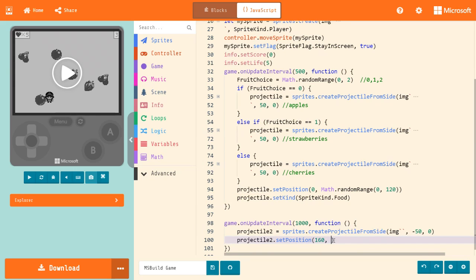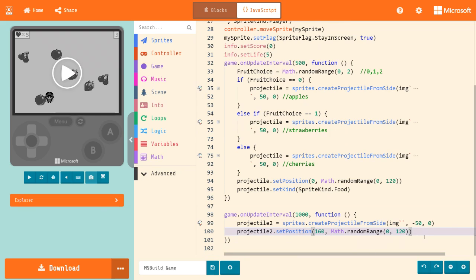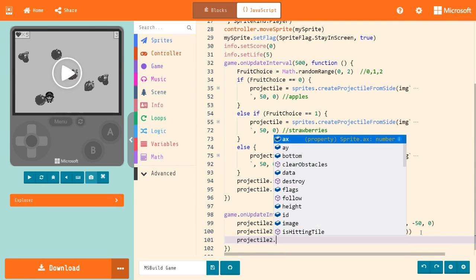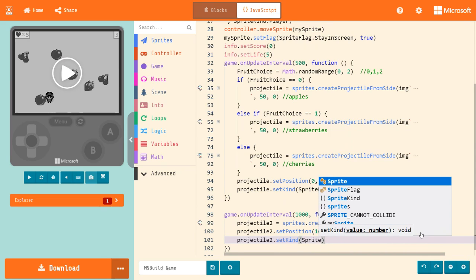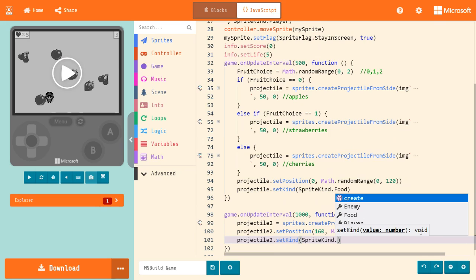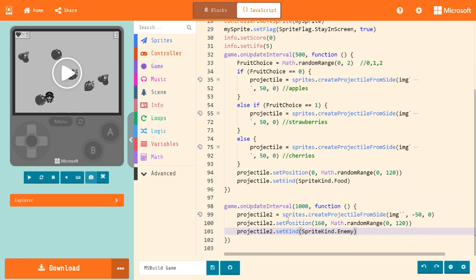Yeah, let me do that real quick. So we've copied and pasted that block, and we want to set this projectile's kind to Sprite kind dot enemy. These are the pre-existing kinds. So what do we want our enemy to be?